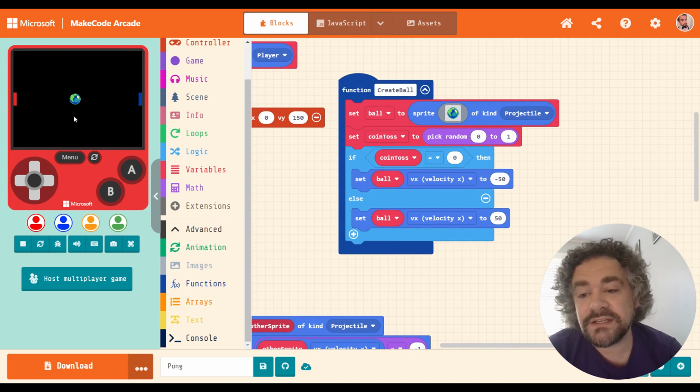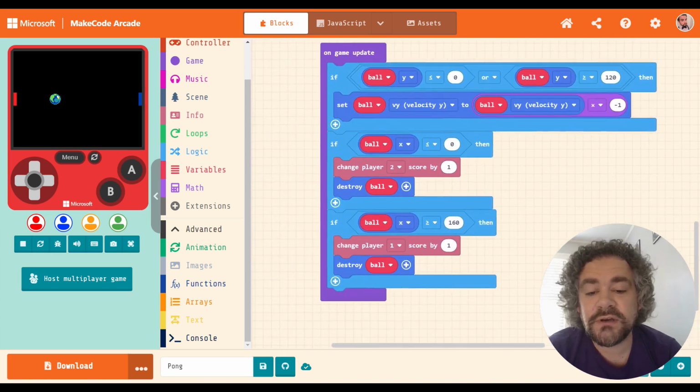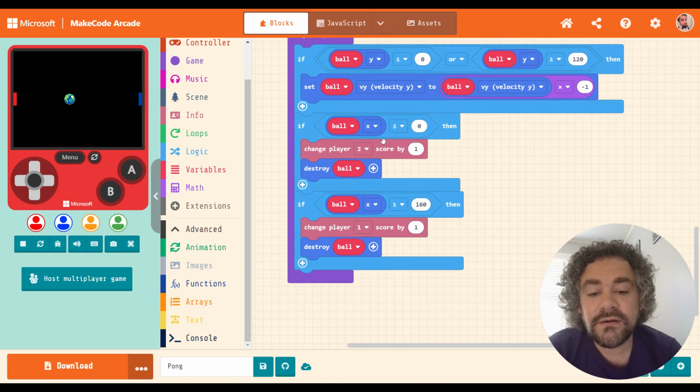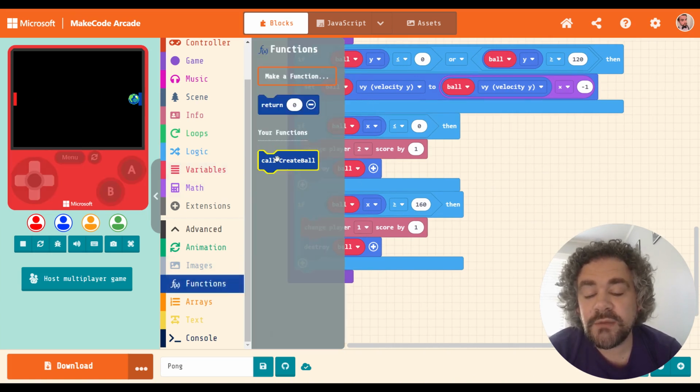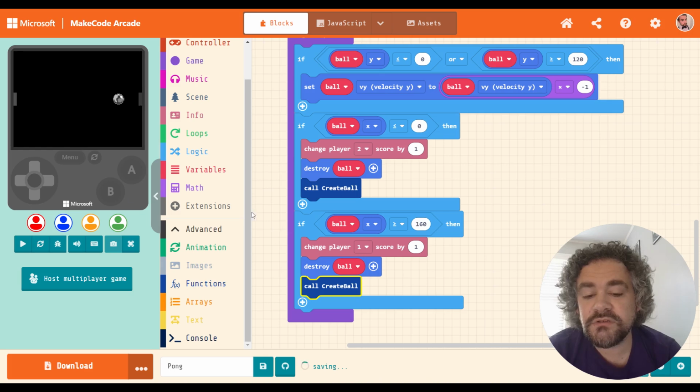So my game is technically the exact same as it was before I made this function. But the reason I made the function was to make my life easier for this next part. Now down here, instead of creating the code all over again, I just go to function, and I put call create ball. So after it destroys the old ball, I need it to create a new one. And I'll do the same thing. I can just duplicate this block right here. So after it destroys the old ball, it's going to create a new one.